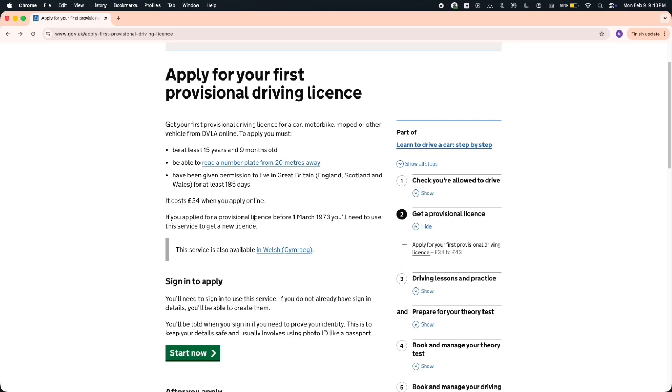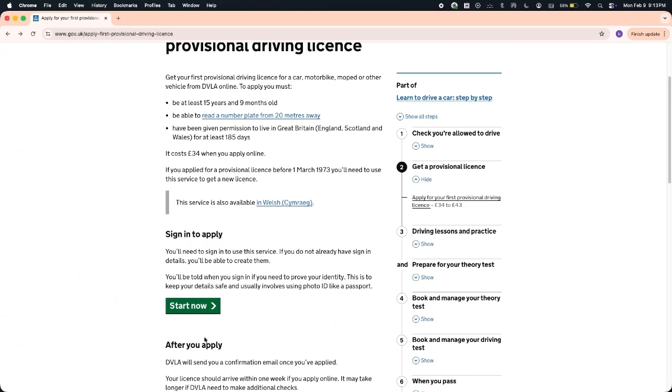Before you start, keep your documents ready. If your BRP is expiring at the end of 2024 or already expired, make sure you have your share code ready for the application. The link to generate it is in the description below.